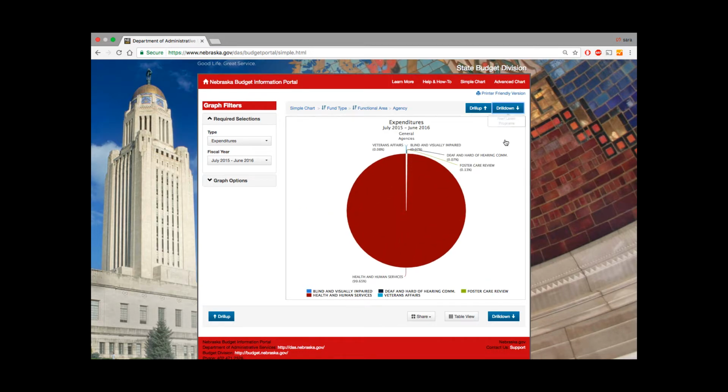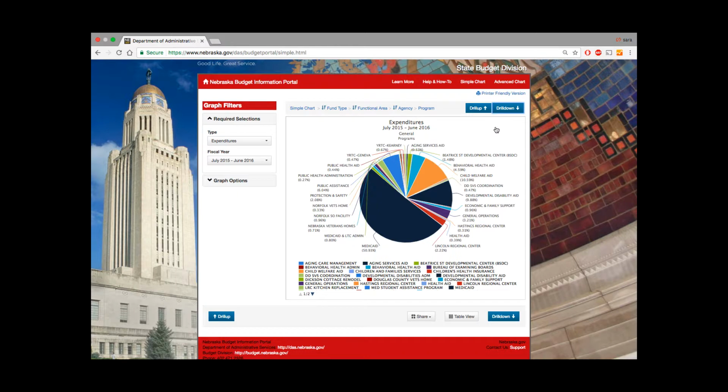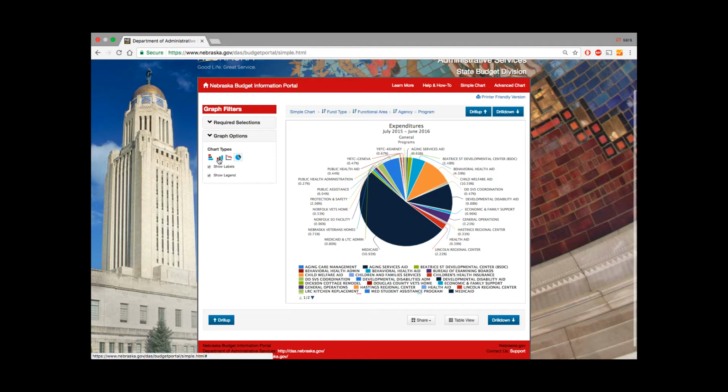Highlight and select Health and Human Services for further drill down to the program level. See Medicaid, we can hover over it to see the amount appropriated from the general funds to Medicaid in the fiscal year of 2015-2016. The blue strand at the top shows us how we got there. Other graph options do exist and can be explored.